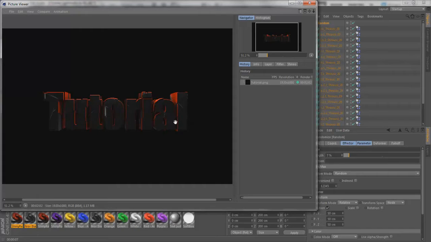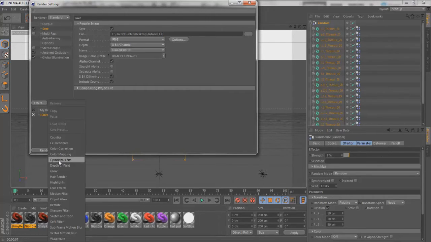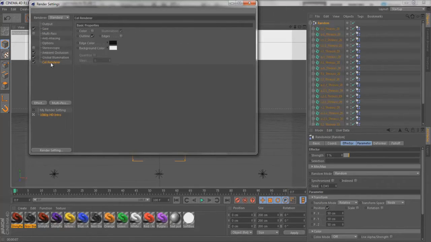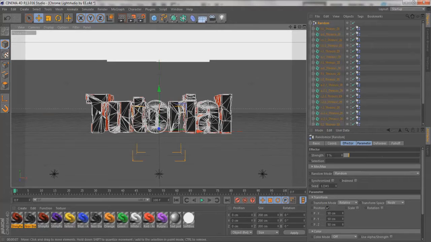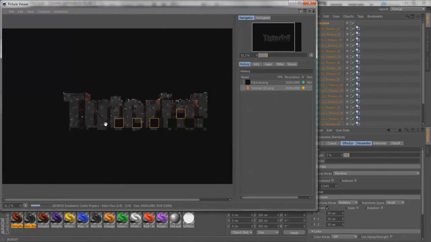Alright, anyways, this is part 1 here. We're going to have to go back in. We're going to recreate it. You're going to go over here to save, change your file name. I just put cell afterwards. Then you're going to go down here to Effect, click it, and then you're going to go to Cell Renderer. Alright, that's going to add something right here called Cell Renderer. You're going to want to click on the edge color, set it to white, background color to black. And now what that's going to do is it's going to take all of these and it's going to create the lines. It's not going to render out the actual text, it's just going to create lines. So we'll go back and we will re-render that.